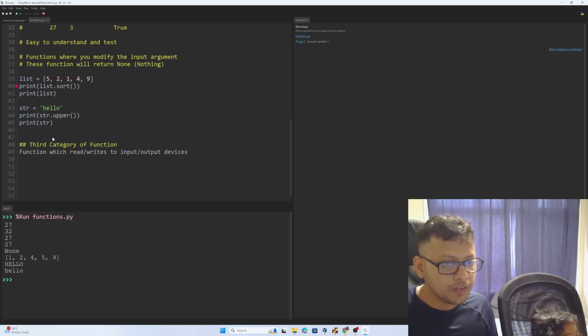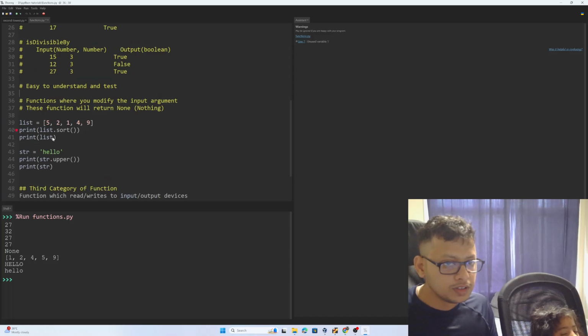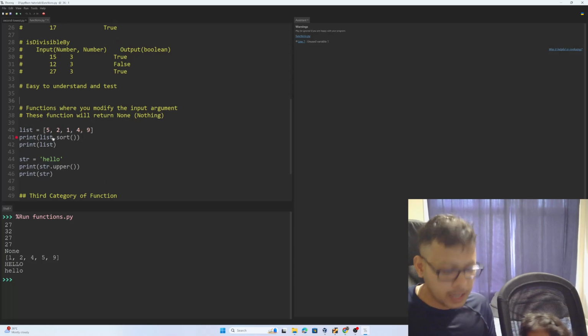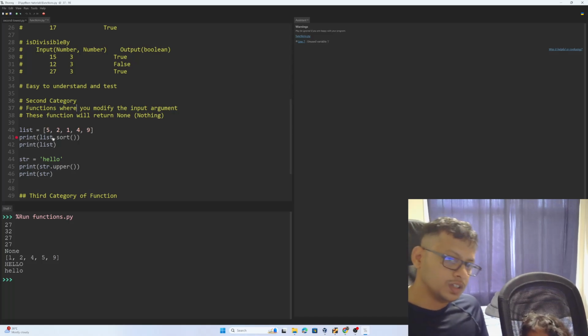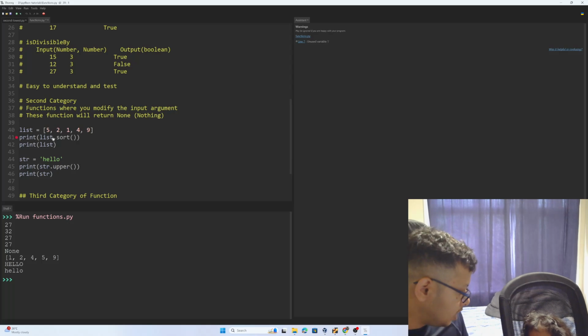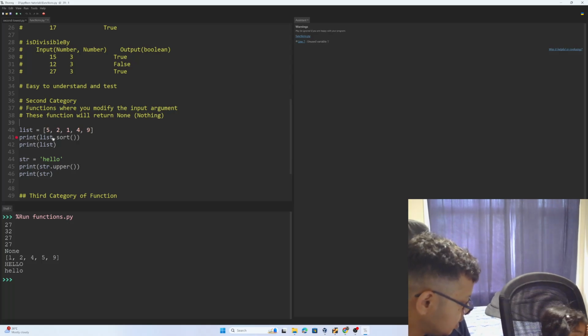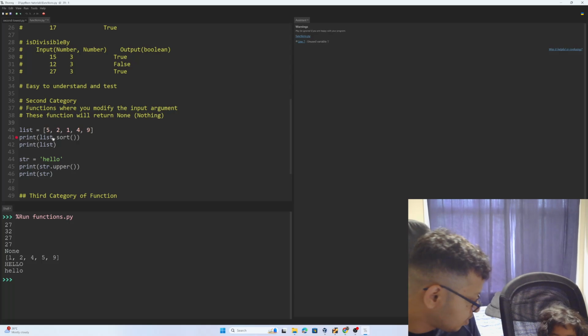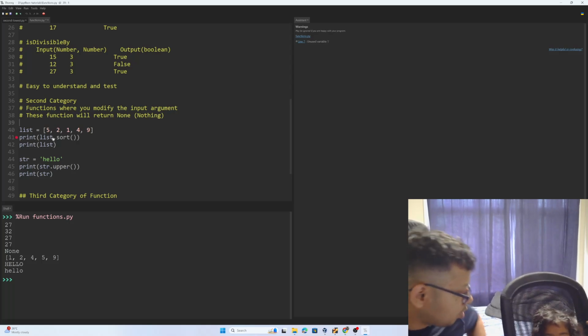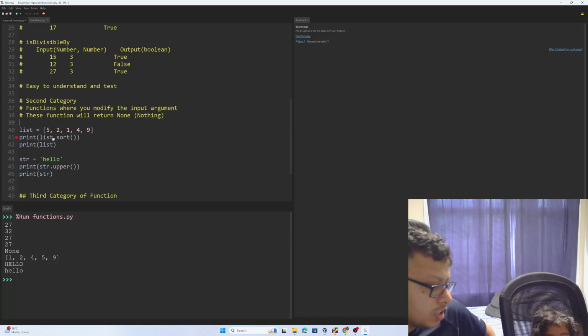The second category of function will be this. They return none, but they modify the input argument. So do you remember the three categories? First was the pure function, second was the none. So first one is pure function. How do you describe a pure function?